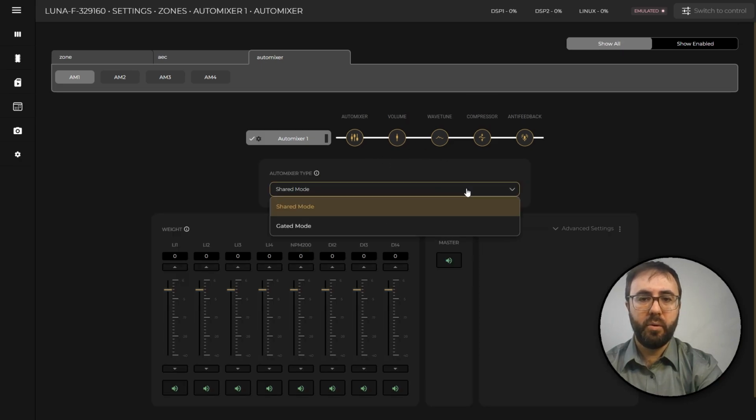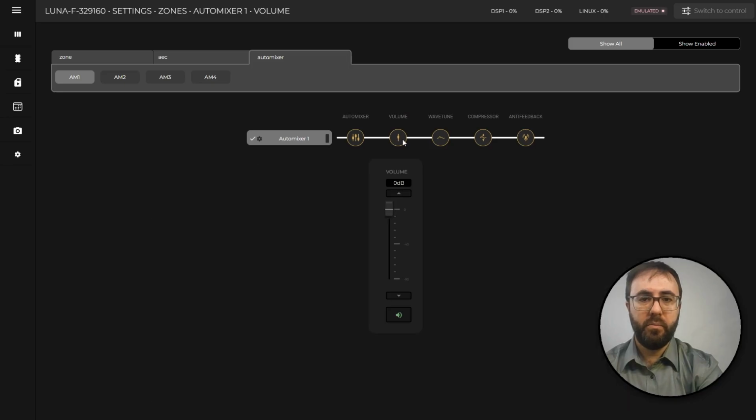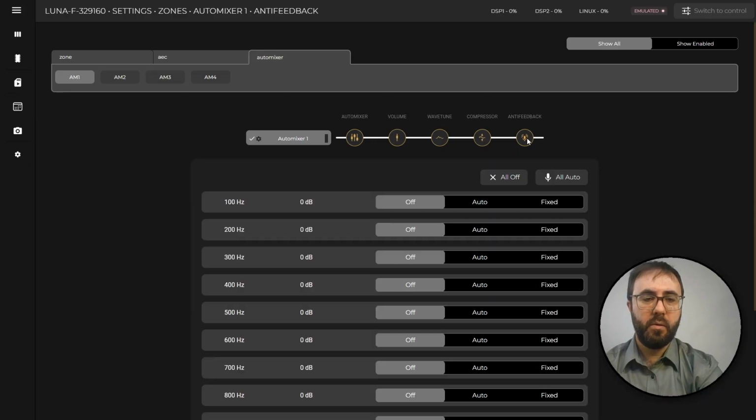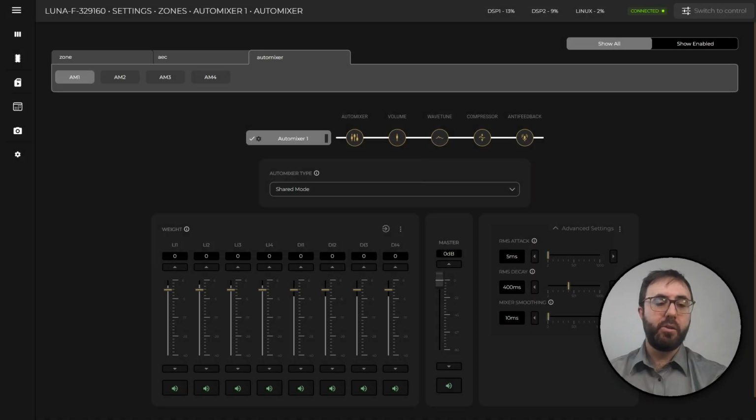We have shared mode and gated mode. We have the volume for output attenuation of the block. Let's assume you have the same type of microphones. So we have wave tune, 7 bands of full parametric EQ. We have a compressor, and for your microphones, we also have anti-feedback. So let's talk about shared mode.